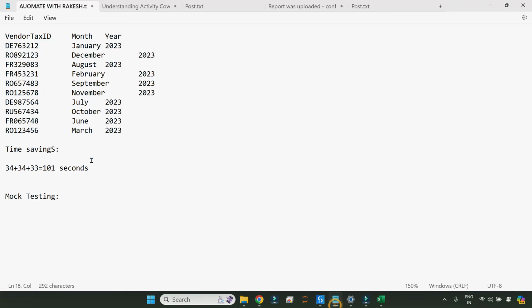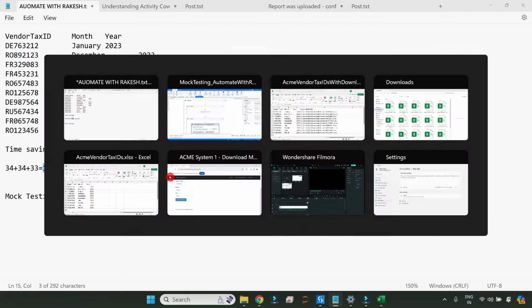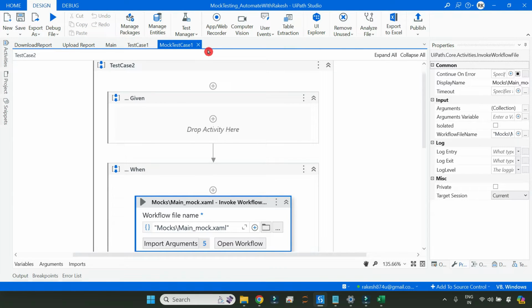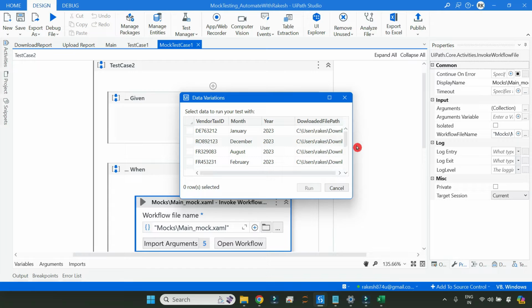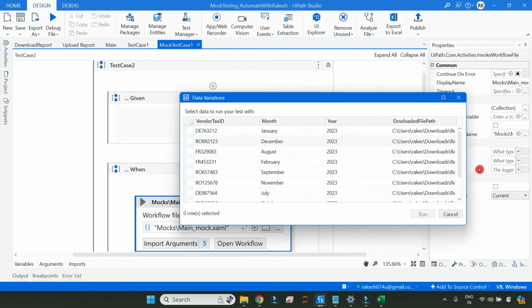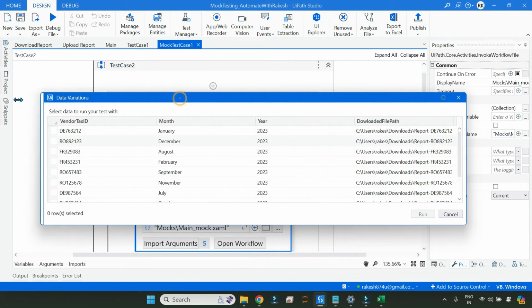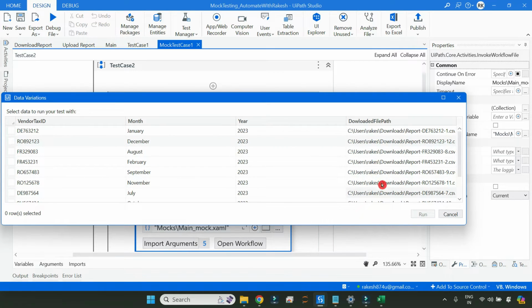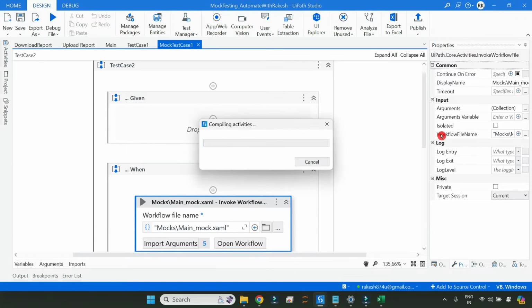So last time, how much time did it take? It took 101 seconds. Now look at, if I run the mock test case, how much time does it take? Let's hit on run file with data variations, and you can see this is the file I was talking about, which contains, let me slightly expand it, the download file path. So it contains all the data. Now let me select the first 3 only, the same vendor tax IDs.